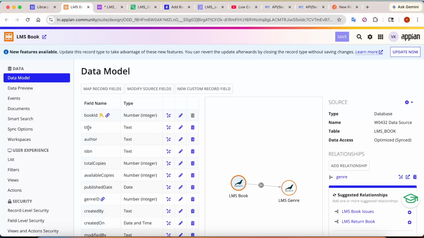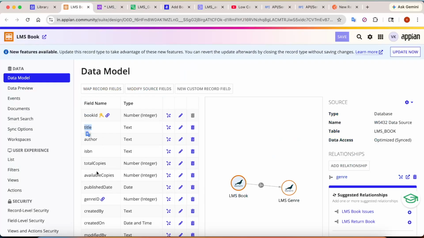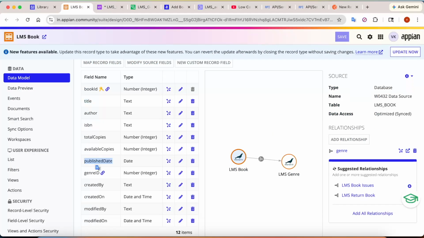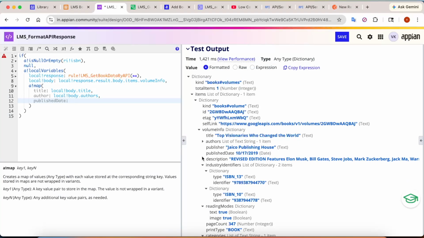So see here, title is this one, copy this title here and paste the title. Author is also correct here. So local bang body dot authors, we have got it here, and after that we need published date. So where is the published date? This is the published date. So let's just paste this here, published date. So title, author, publisher, published date. Here is the published date.